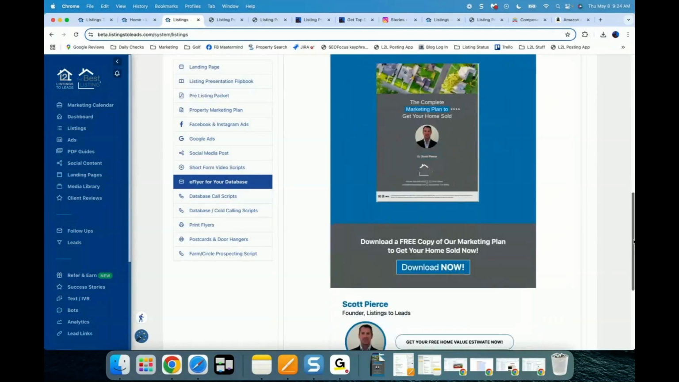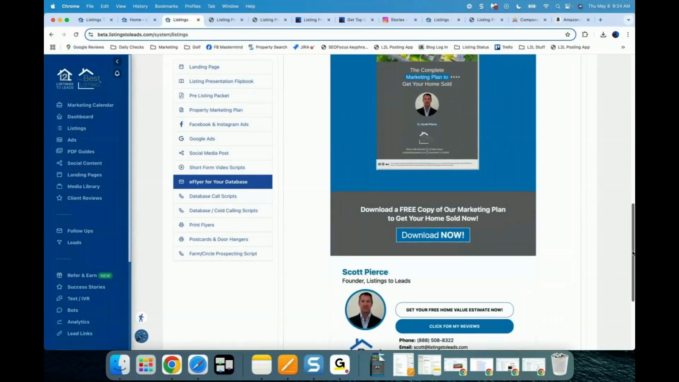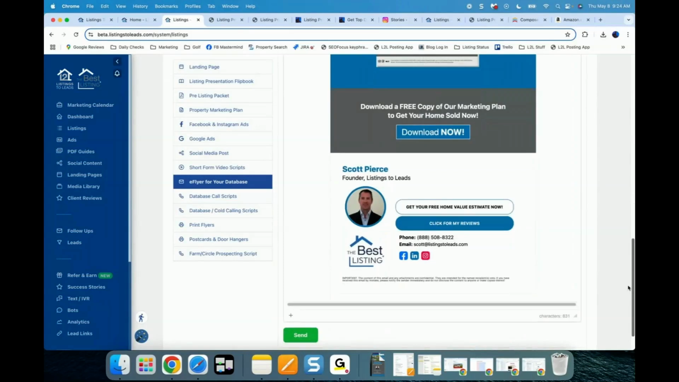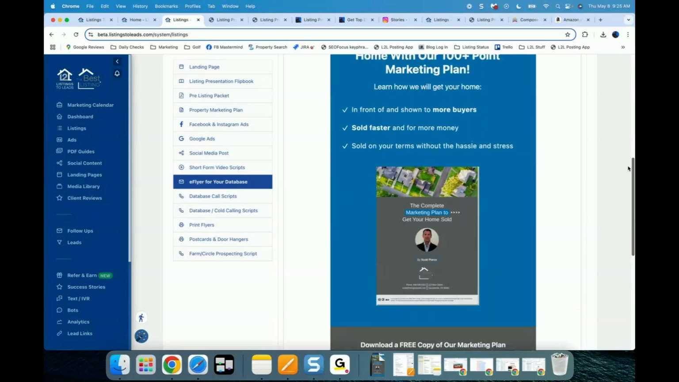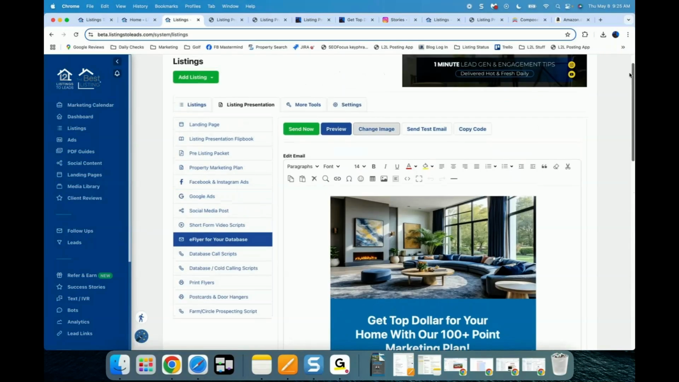All right, a beautiful email. It's got your Listings to Lead signature right here. In fact, I just saw yesterday a client mention that they got a listing from the signature. Somebody clicked down here where it says get your free home value estimate now, and the home value came through. They followed up and got the listing. So, very cool. When people click the e-flyer, they're going to go to the landing page.